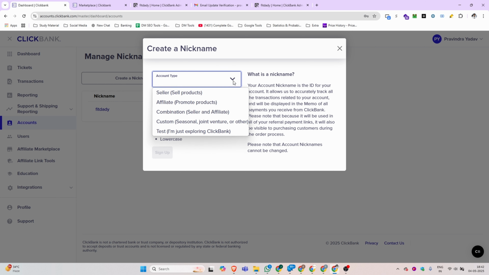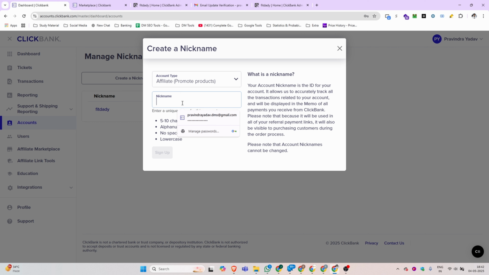So if you are a seller, or if you want to promote a product, you can select affiliate, promote product, or if you're a combined user, you can select combined or the custom or the test. We want to promote a product, so I can select affiliate, promote product. Then after that you can type a nickname.